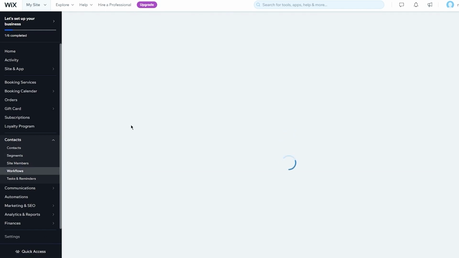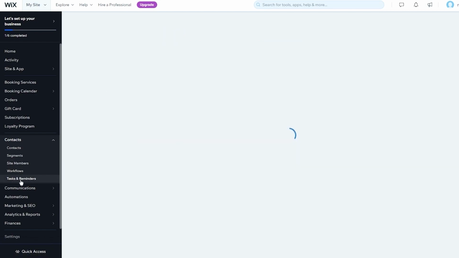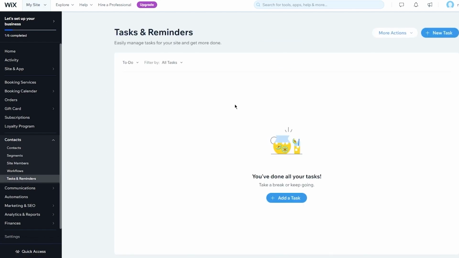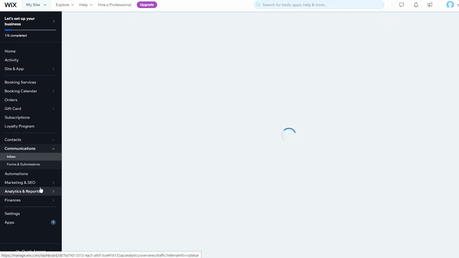Here's also your workflow. You can see your website's workflow. You can manage it simply, visually track your leads, contacts, and orders, start out with a template, or build a flow from scratch. Customize workflows to suit your needs, and automate your workflow with automations. Now, again, this is a workflow, and it's a good project management tool where you can have your Kanban view and stuff like that. It's pretty good stuff, so you can get started with this as well. Then you also have tasks and reminders, which give you reminders every now and then, which helps you do more tasks and do them on time.